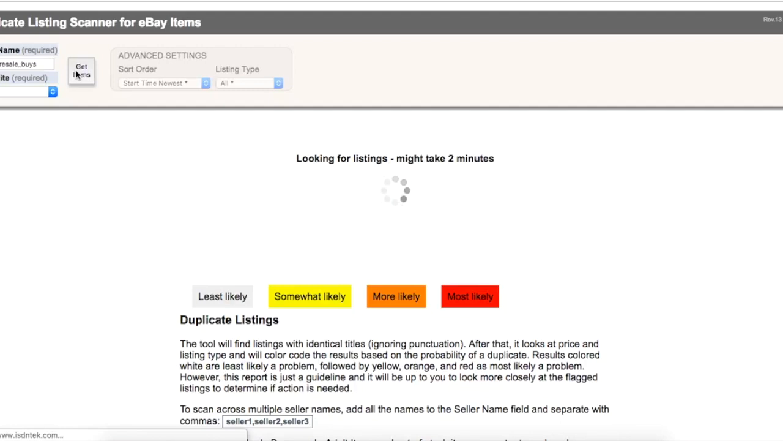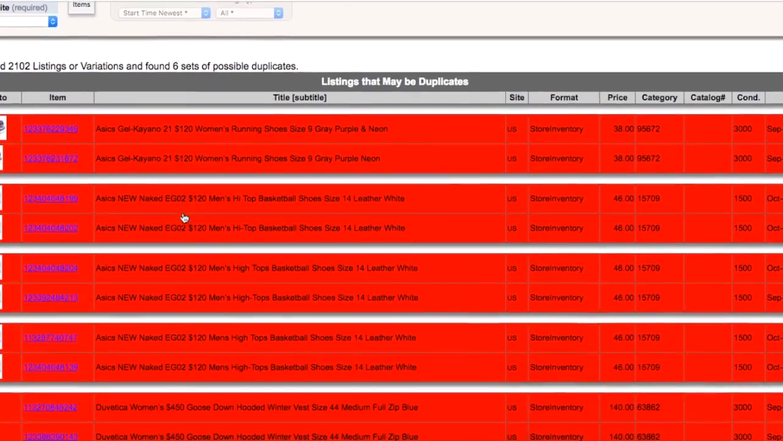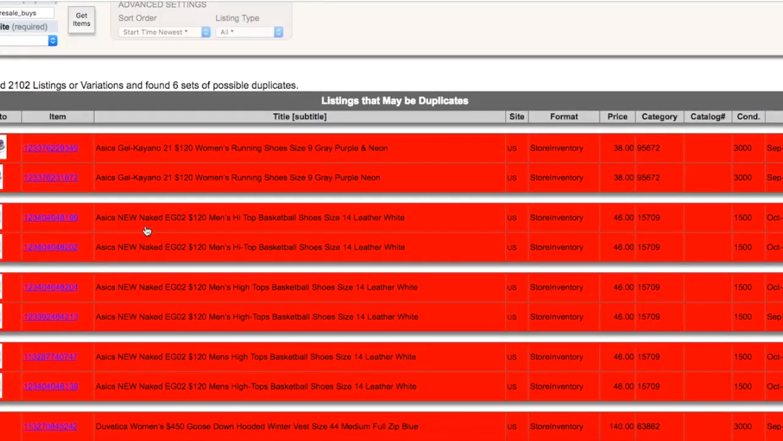So this is definitely something you want to put on your calendar to remind yourself to do, because you're responsible for this. So this person has 6 sets of possible duplicates, and so see how it's in red? These listings are absolutely duplicated. Now you may wonder, why does eBay allow this? Wouldn't it catch it when you list it? Sometimes it just doesn't catch it.